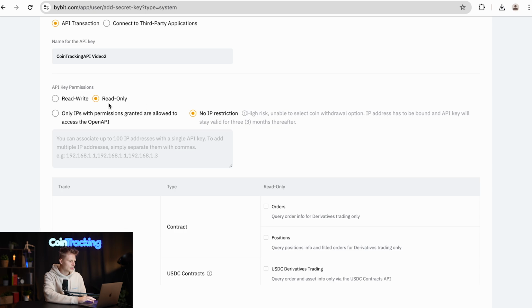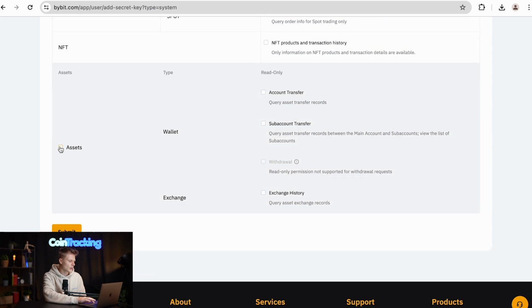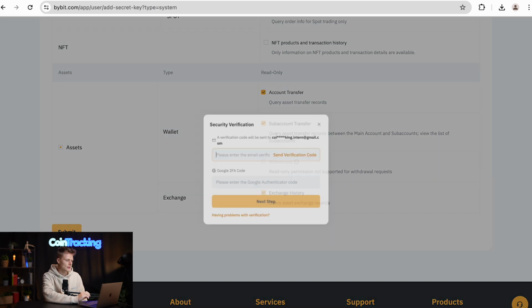And then we give it a read-only access. This is for data pulling, perfect for software like CoinTracking. Read-write is something like if you would do bot trading, so that's a different topic. And then we select here all the accounts so we get all the data and submit that.